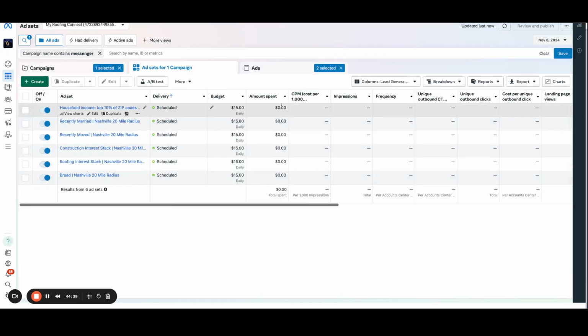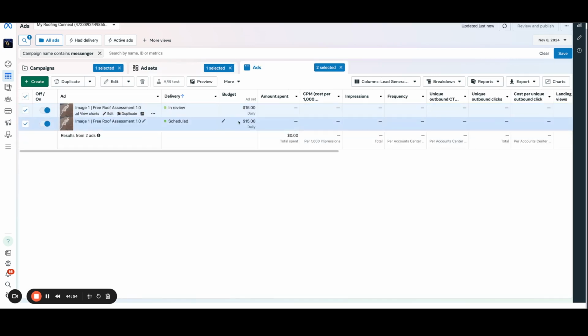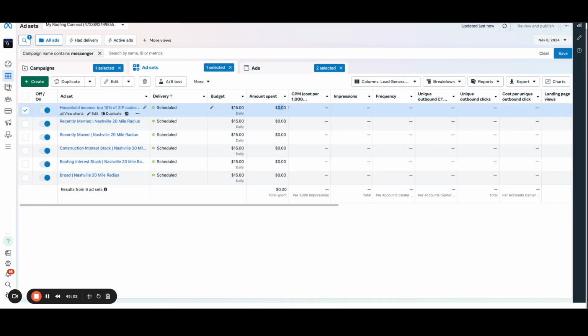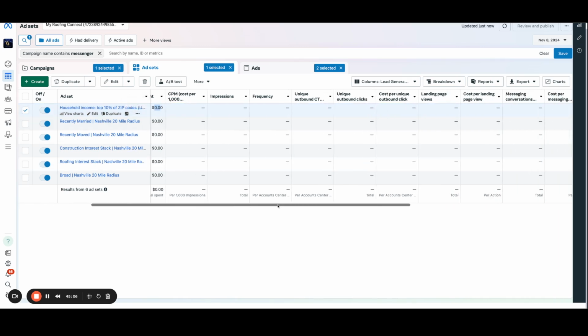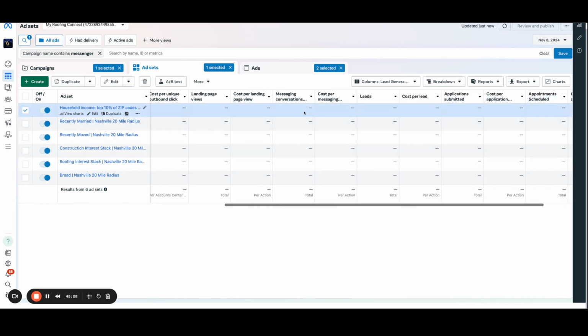The main columns you want to monitor with messenger campaigns is amount spent. So you will see exactly how much each ad set has spent based on the date you have chosen to the right. And then within that, you can see how much each ad has spent. So over the next few days, you want to monitor how much each of these ad sets spends. And also you want to monitor how many conversations are created from each ad set.